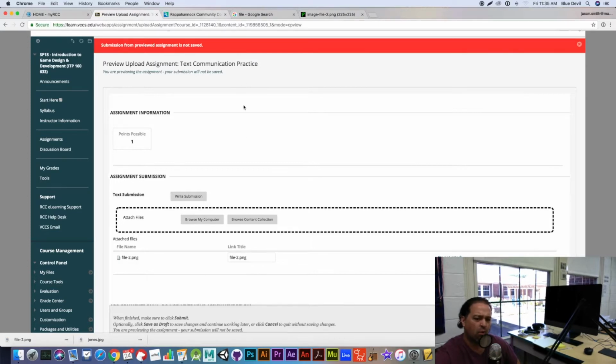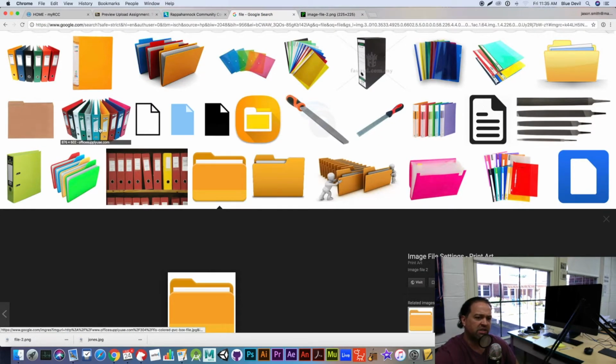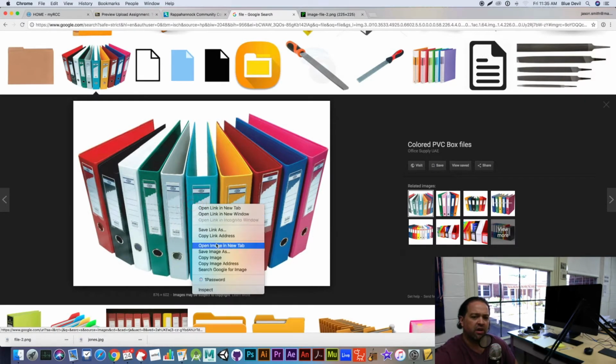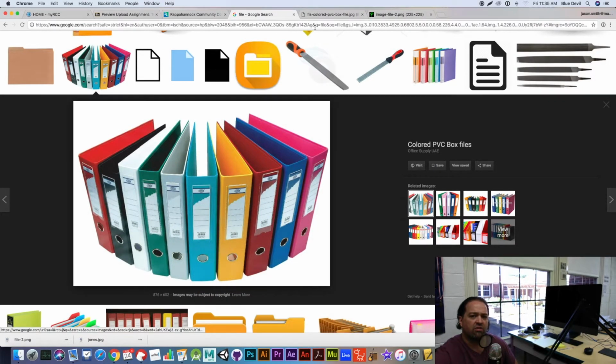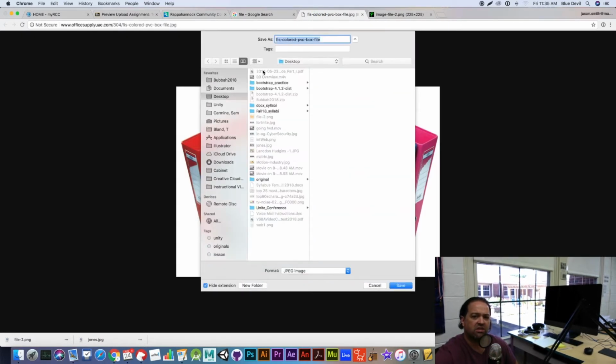Okay, let's say I wanted to turn in multiple files. It was a multiple file assignment. So now I'm going to do the same thing I did before. I'm going to click on this, right-click, open image in new tab. Then I'll go here, right-click, save image as, and let's say we'll call this file 1. The other one was file 2. I'm going to save it to my desktop, click save.